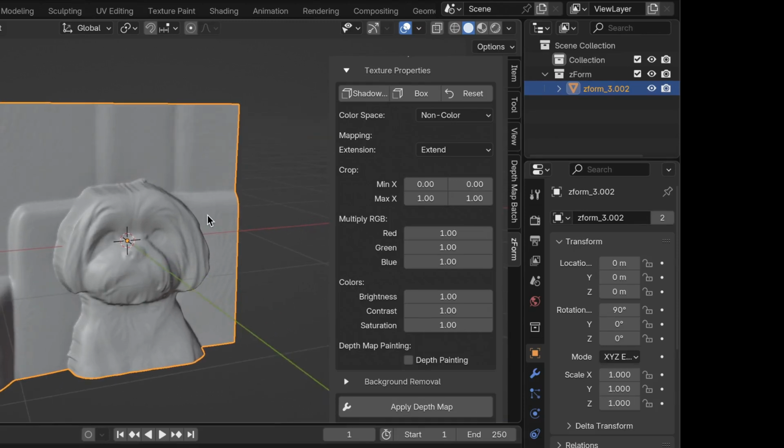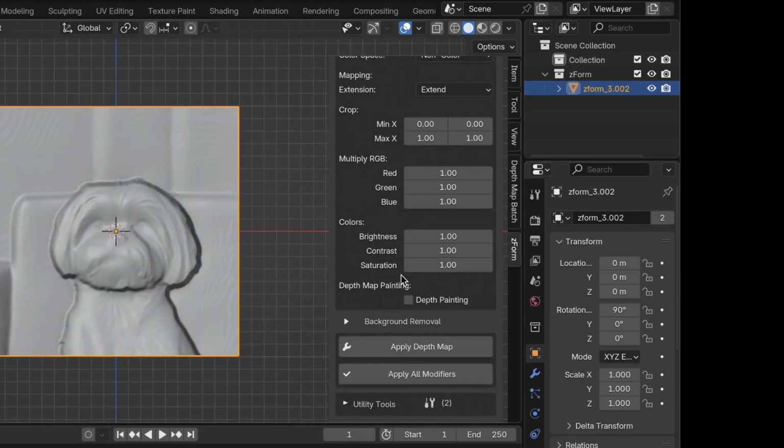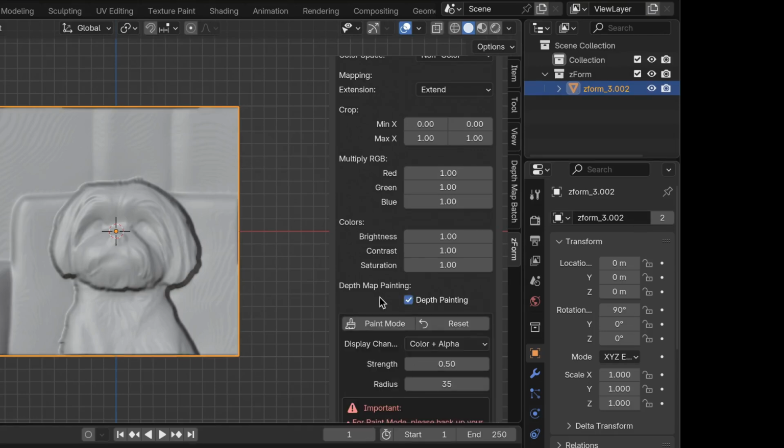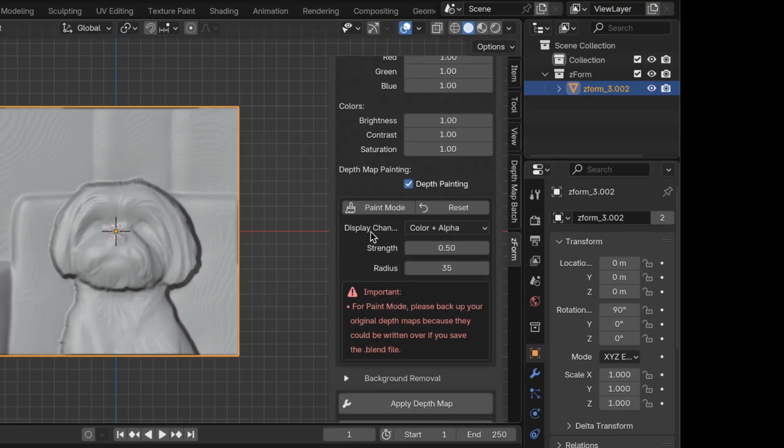Now, scroll down to the depth map painting section and enable depth painting. Make sure to do this after you've originally generated the mesh. There's one important thing I need to call out if you use the depth map painting feature. What it ends up doing is editing your original depth map. If you end up saving this .blend file, it will prompt you to modify and save over the original depth maps. Because of that, I strongly recommend you back up your original depth maps and place them in another directory so that it doesn't mess them up.